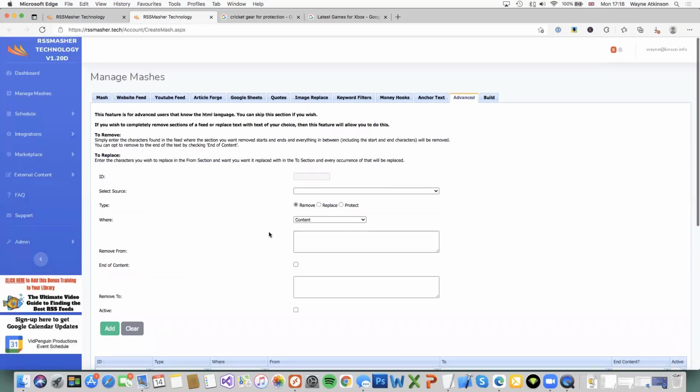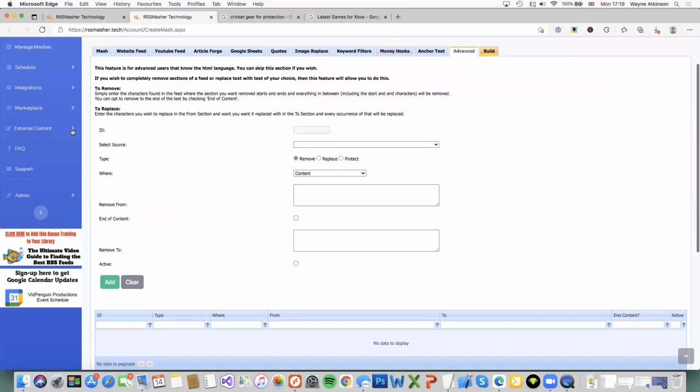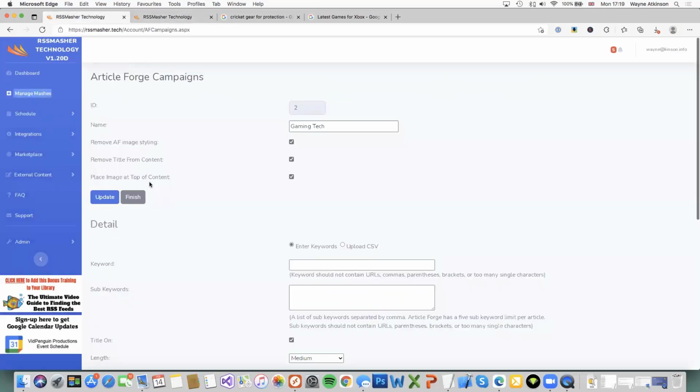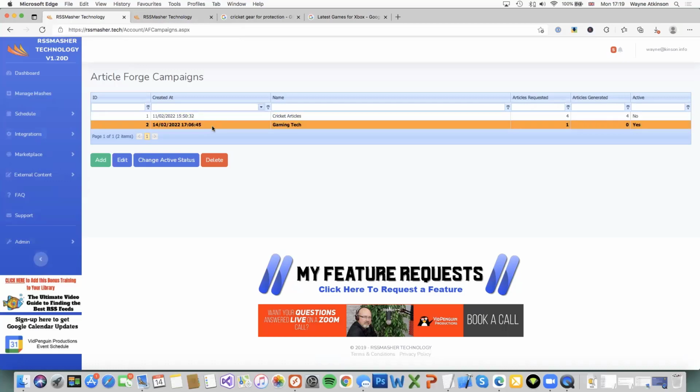But you could, if you particularly wanted to, because it's in the mash, the same as an RSS feed and a YouTube feed, all the rest of the tools still work. Then we can get to build and click on build. Now, Wayne, we can spin this if we've got a Word AI integration, correct? Yes, we can. If you feel the need, obviously, because they are unique, but we have built it in.